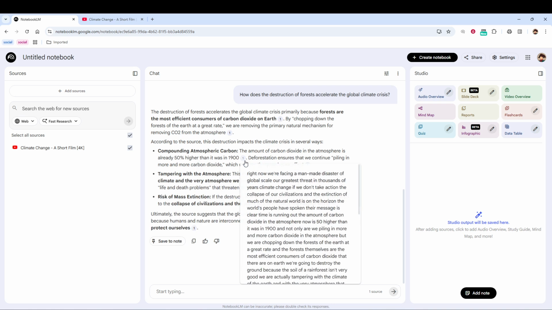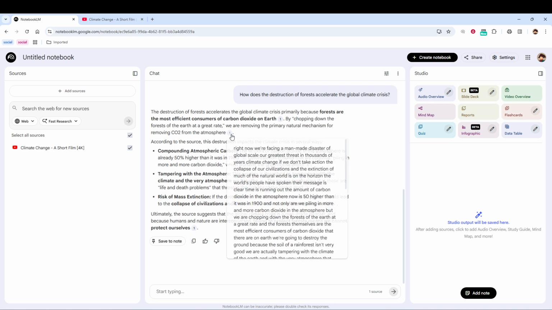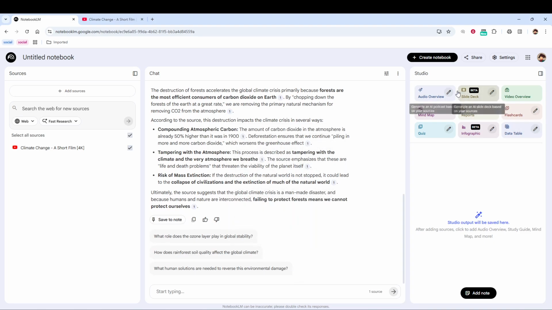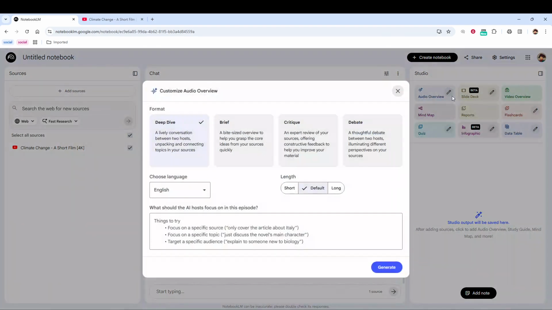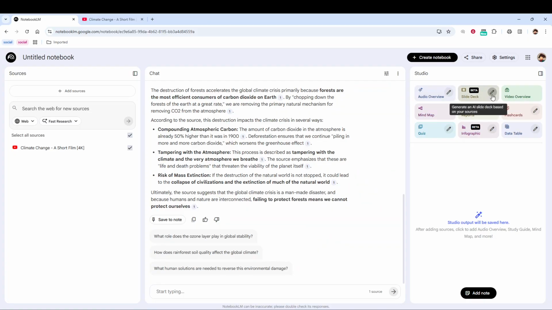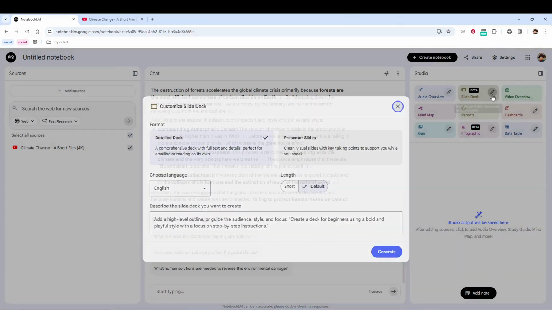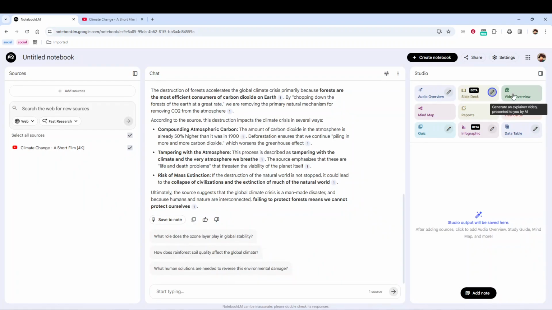Once you have useful responses, generate course-ready outputs in the Studio panel on the right. Choose Audio Overview to create an audio-style explanation, Slide Deck to produce presentation slides, or Video Overview for a video-oriented summary. These options help you quickly turn your source content into teachable materials.